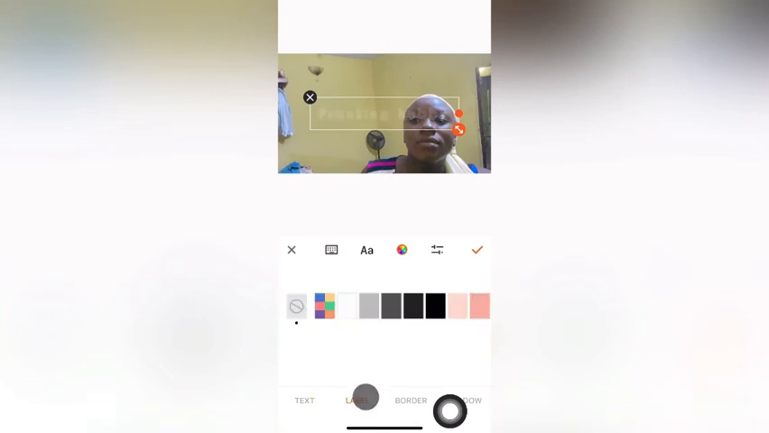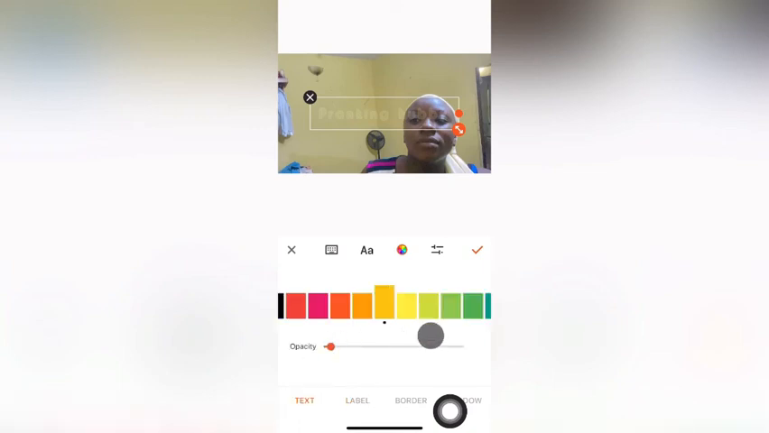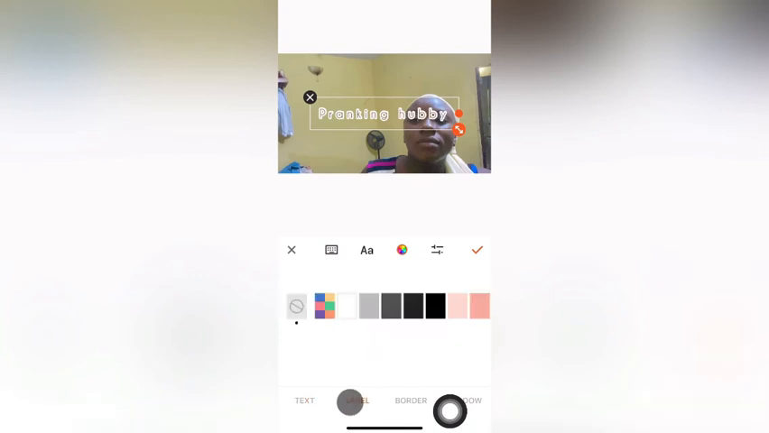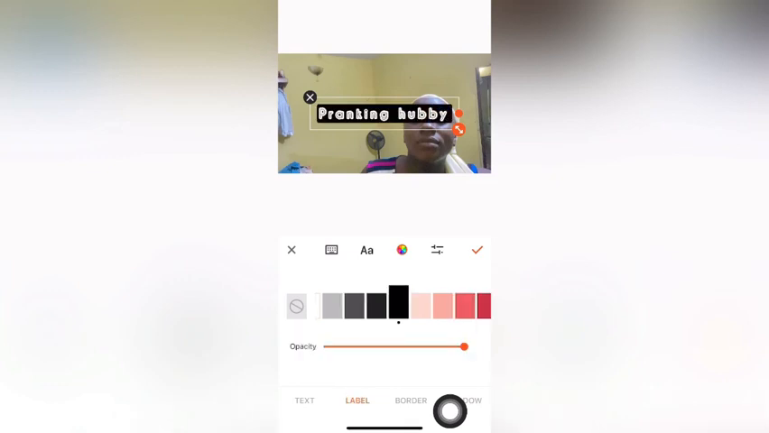So if you want to work on the label, that is where the text is. Let's go back to the text. The opacity, I reduced it too low, so we'll make it longer. After making it longer, go to label. Label is where the text is, like the background of the text. So if you want to put label, fine. If you don't want to put label, you may not put. So I just put a black label.